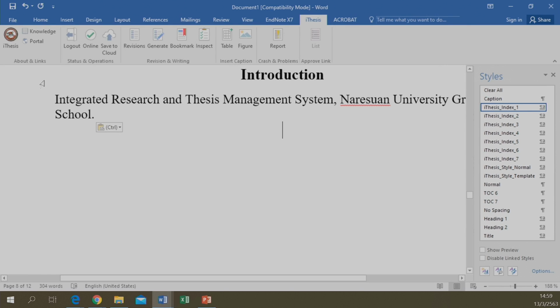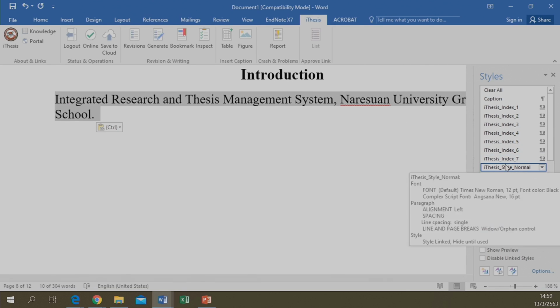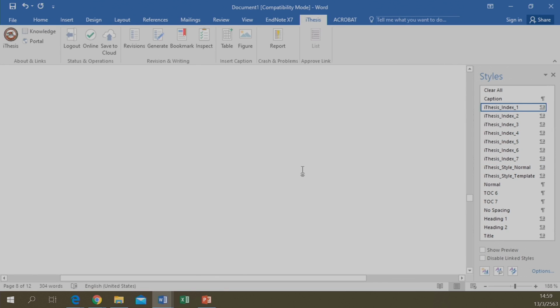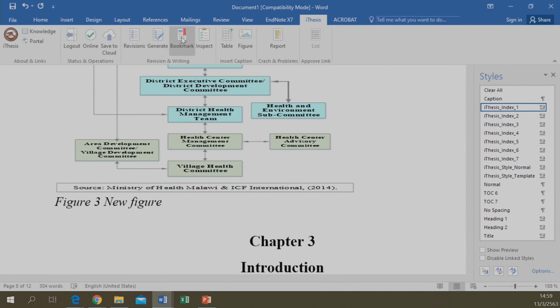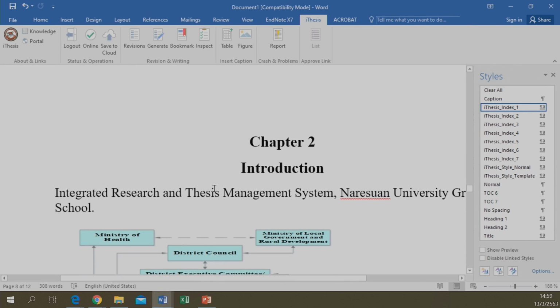Make sure that this is iThesis, normal, and then bookmark. Okay. When everything's done, this is proposal stage.